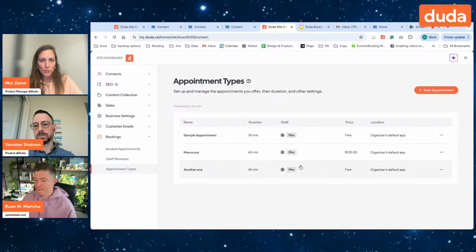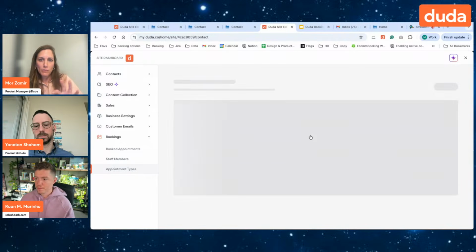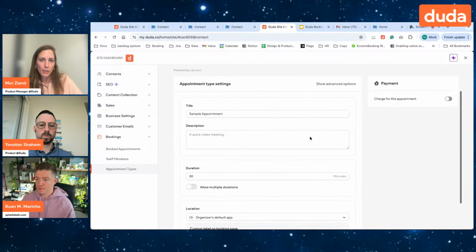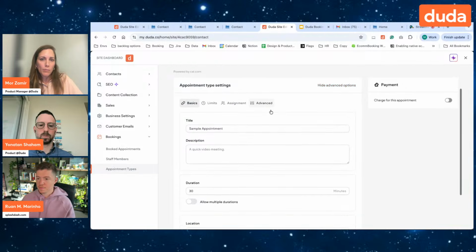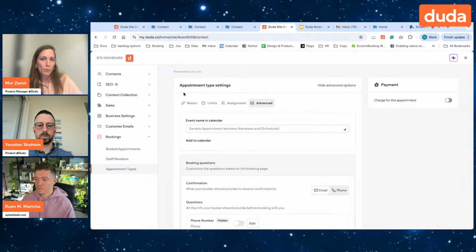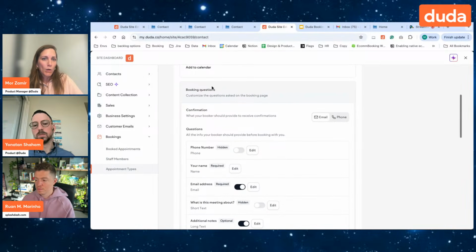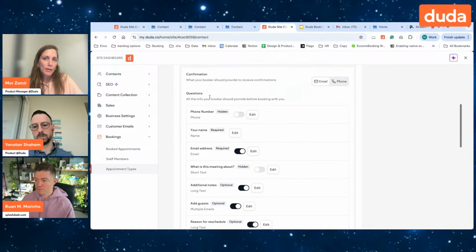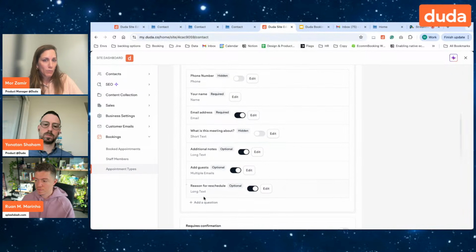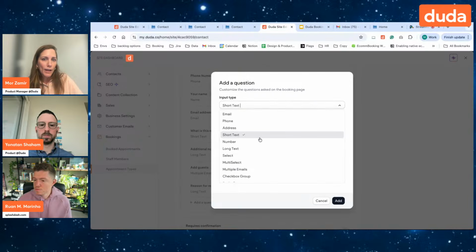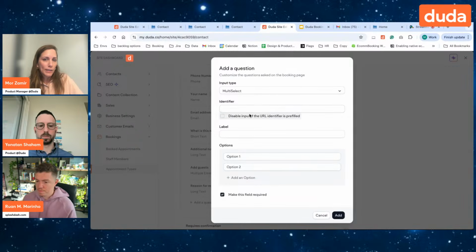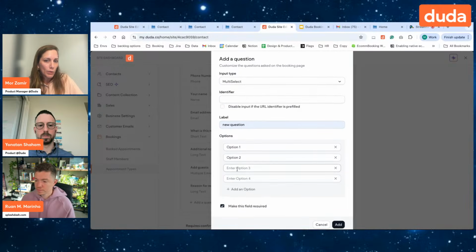So that's a good question. Each one of them is unrelated to the other one, so we can modify it per appointment type. When we go to the advanced capabilities and navigate to the advanced section, we can see all the booking questions that we can offer. Of course you have this default one, but when we go down, we can take a multi-select option and then add a new question, add multiple options, and so on.